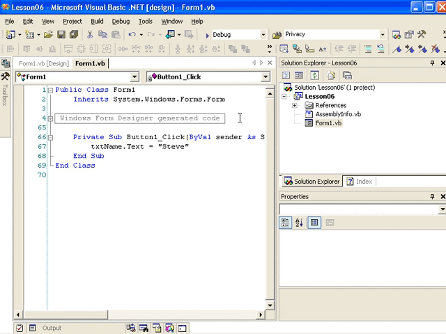Additionally, we can get properties from code. So let's go ahead and do that. Before we actually change the name, I'm going to pop up a message box.